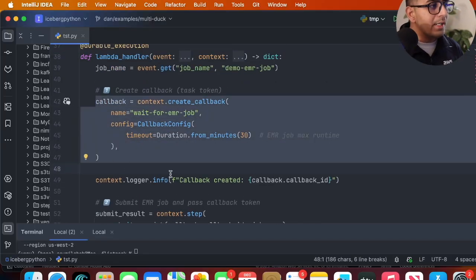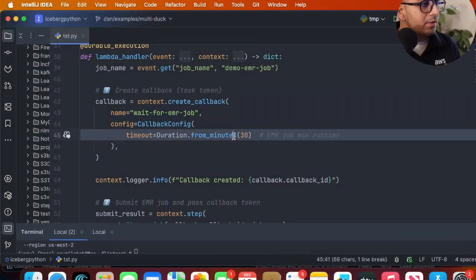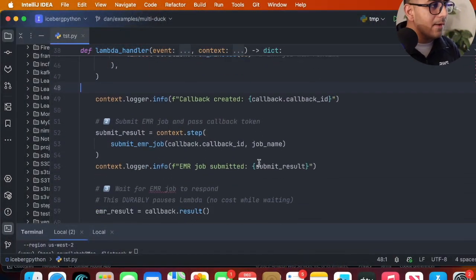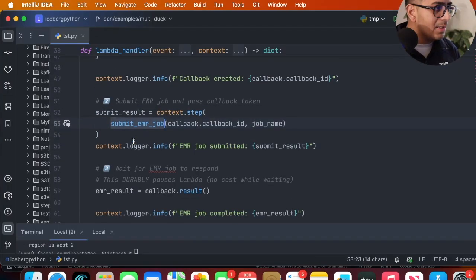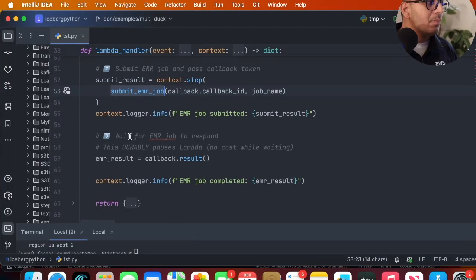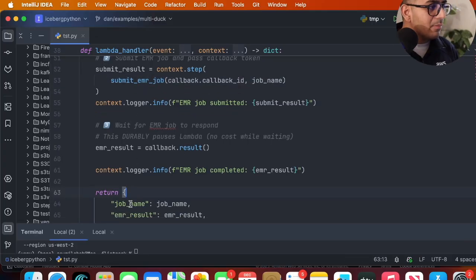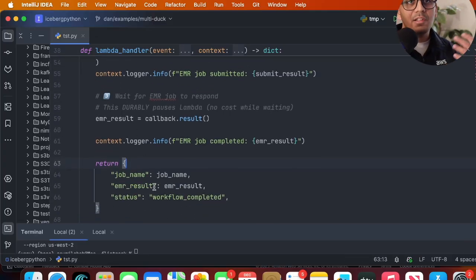When you're creating a callback, you can say, hey, if you do not hear back from me in, let's say, n hours or n minutes, it's considered failed. So that's basically that timeout minutes over here, you can do that, okay? And once we submit the EMR job, the EMR job needs to reply. Once you get the reply from the EMR job, basically the Lambda function is complete.